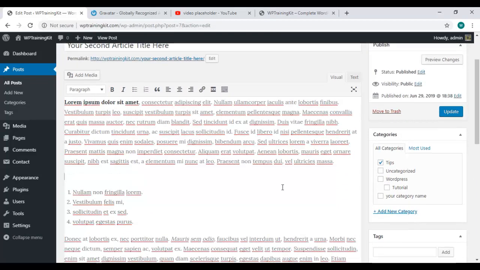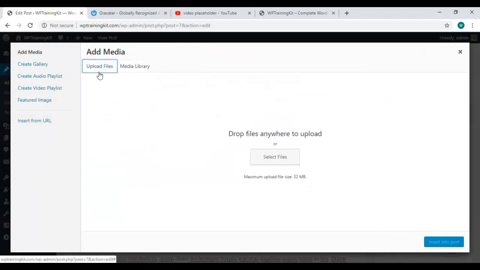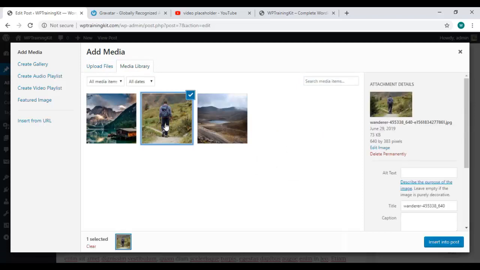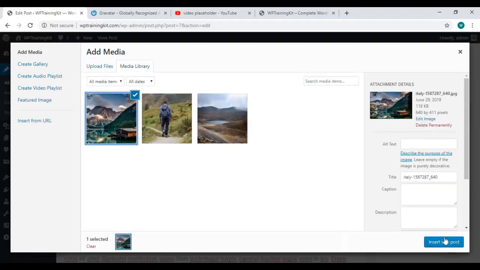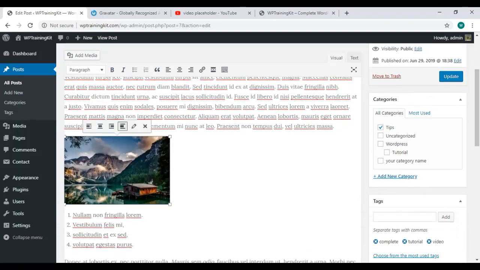Now choose this Add Media button on top. It will open your media library, and you can upload new files in it from the Upload Files tab. So, back to the media library. Select one file from it and click on the Insert into Post button. So your image is inserted at the decided position.